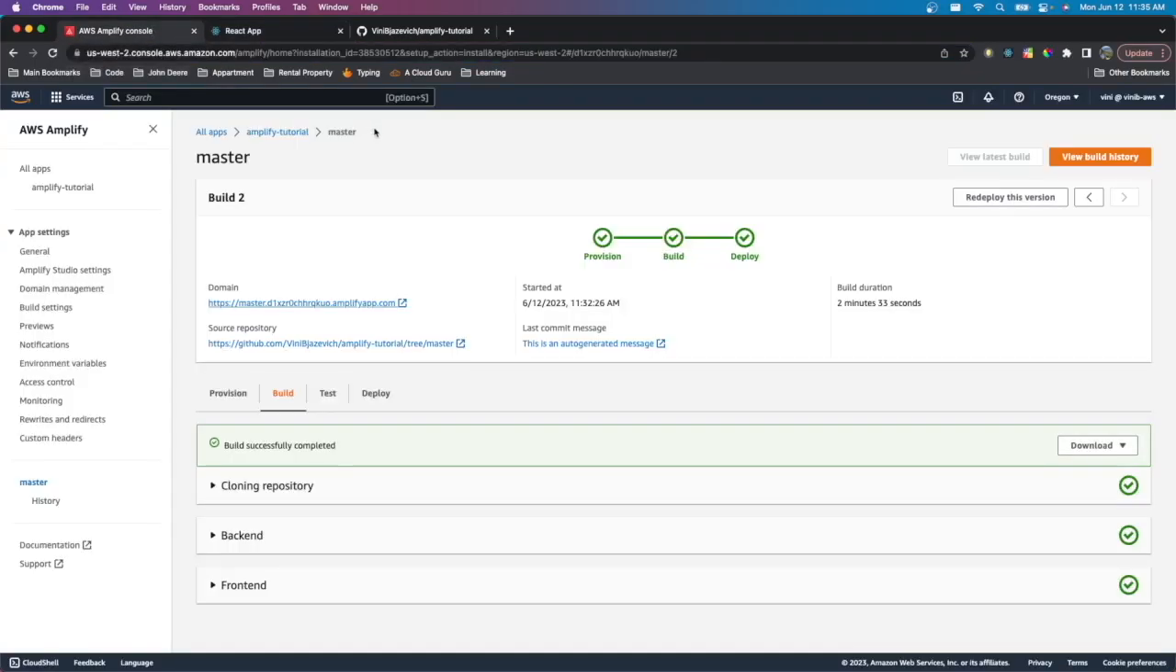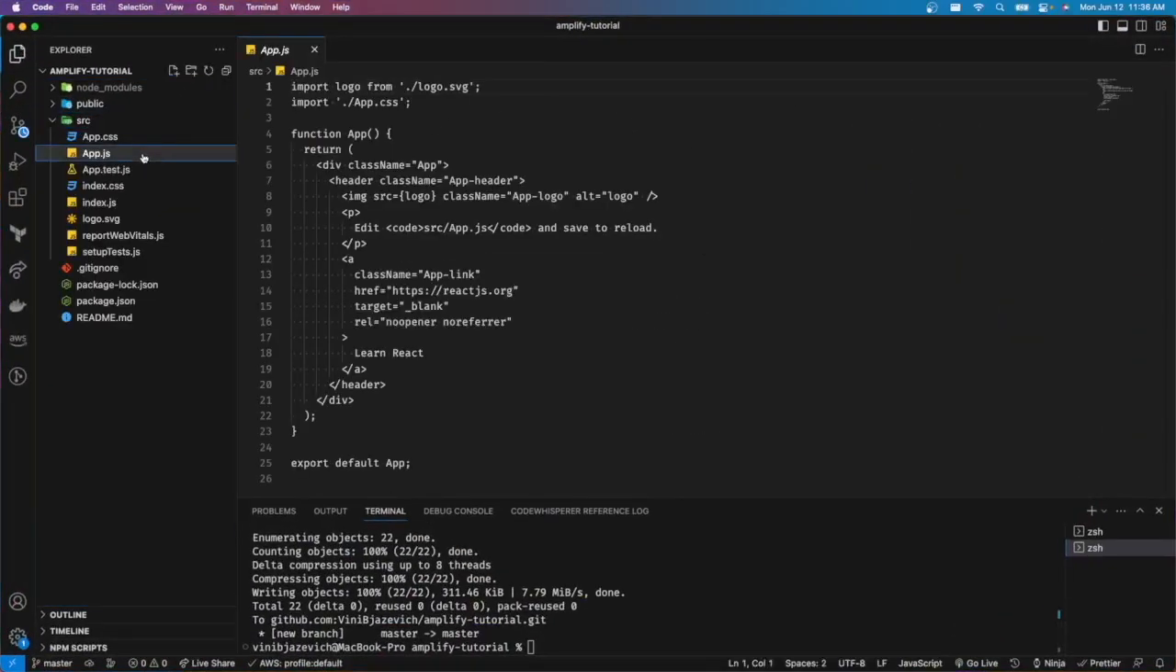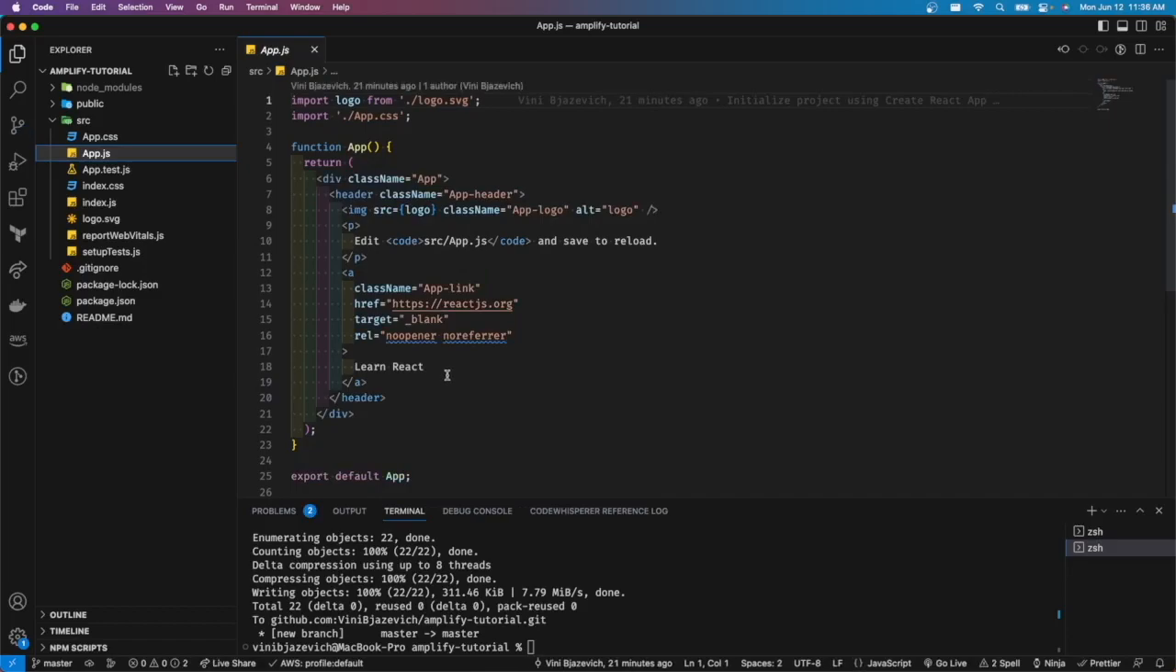So the last thing I want to show you is when you're using Amplify, you get built-in continuous delivery, which means your application is going to be deployed every time you push changes to the branch that we're watching, in our case master. So if I go back to our code real quick, open the source file and just go to App, and instead of "Learn React", we'll go ahead and say hello Amplify. Okay, so now that I've made a change, I'm just going to go ahead and push this.